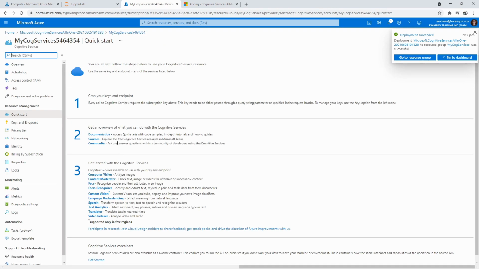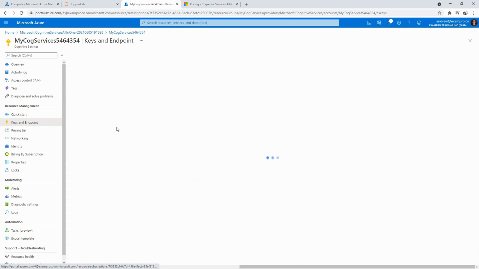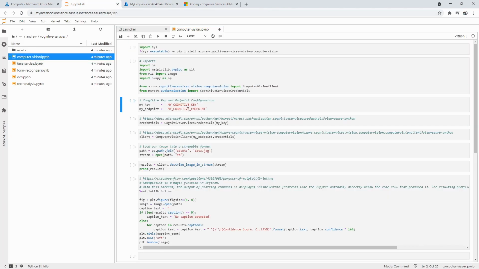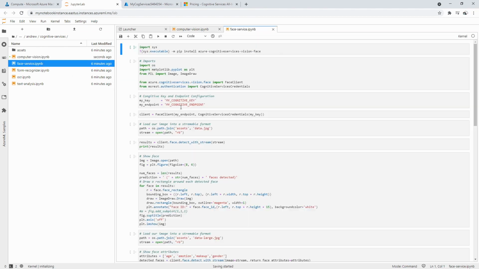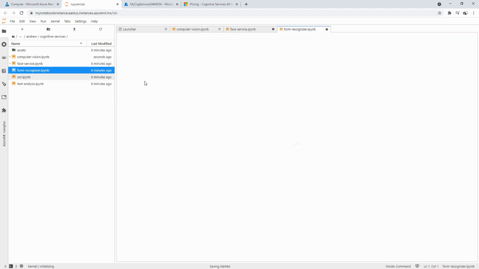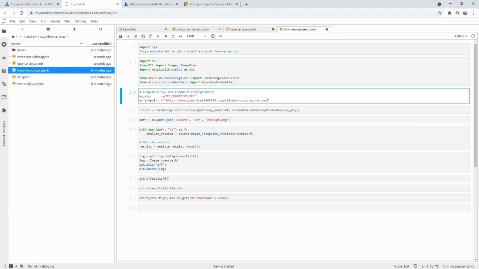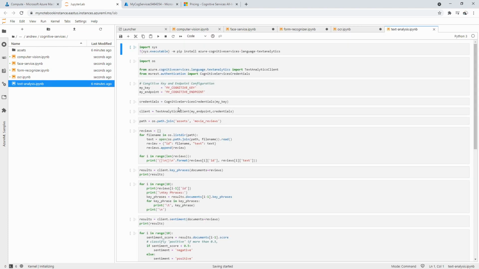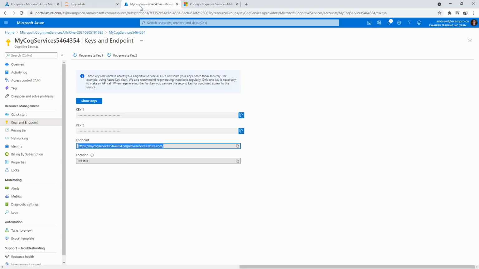And what we're looking for are our keys and endpoints. And so we have 2 keys and 2 endpoints. We only need a single key. So I'm going to copy this endpoint over. We're going to go over to Jupyter Lab, and I'm just going to paste this in here. I'm just going to put it in all the ones that need it. So this one needs one. This one needs one. This one needs one. And this one needs one. And we will show the key here.